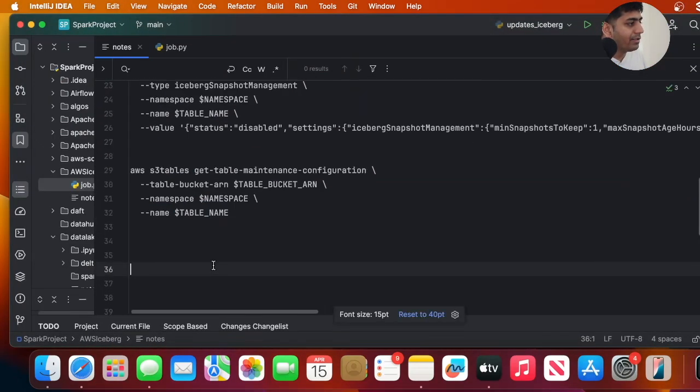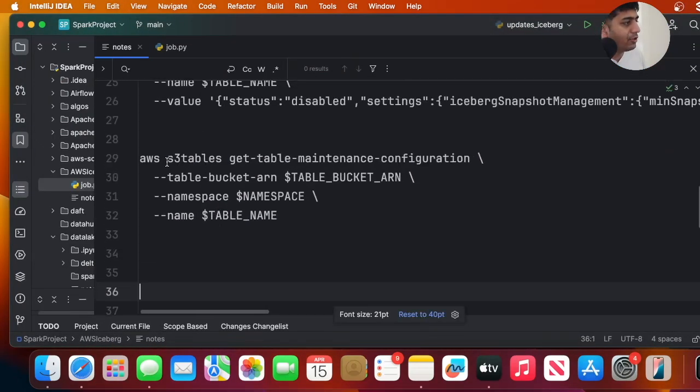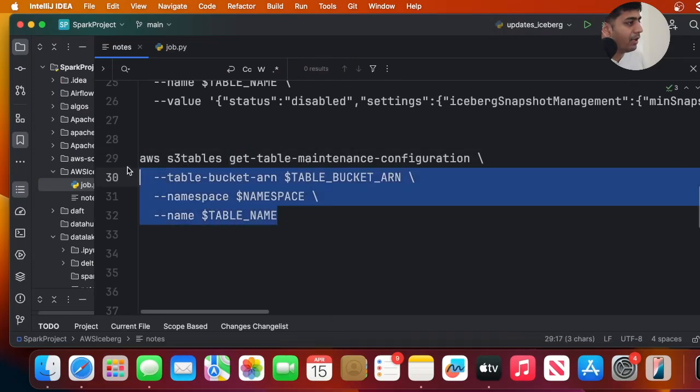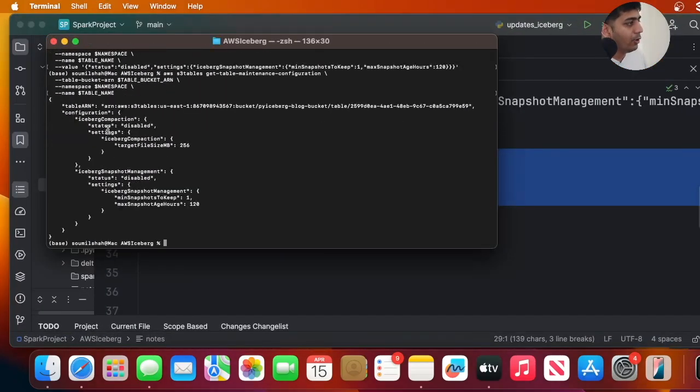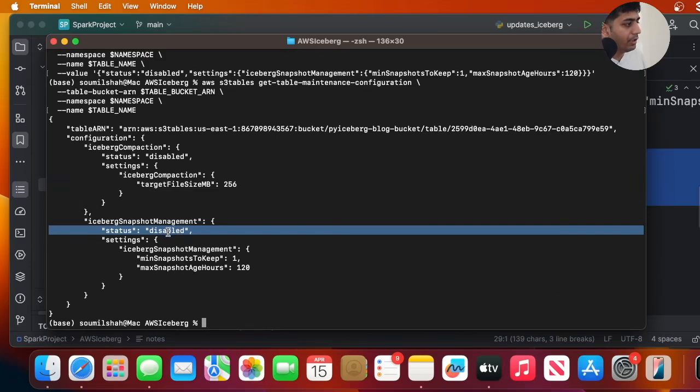And of course you can check the status. There are APIs for that. So aws s3tables get-table-maintenance-configuration takes a table name and namespace. So put that one in. Here you can verify that it is disabled, as you can see over here. It's a little hard to see here, but here you can see.